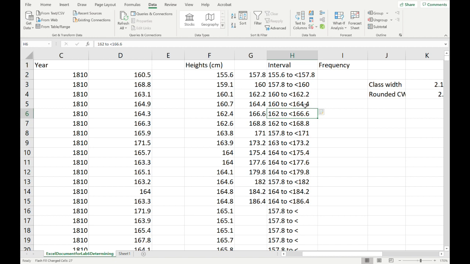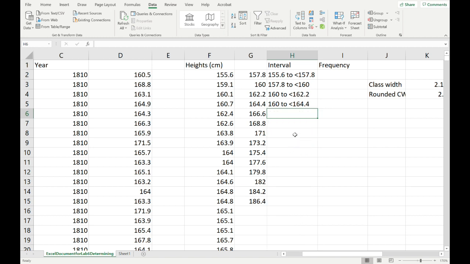Okay, so it went ahead and filled that in for me using the numbers. However, it did not do it correctly. So I would not suggest doing this, just to be on the safe side. But it was just a little experiment there. All right, so we're going to go 164.4 to less than 166.6 and so on.